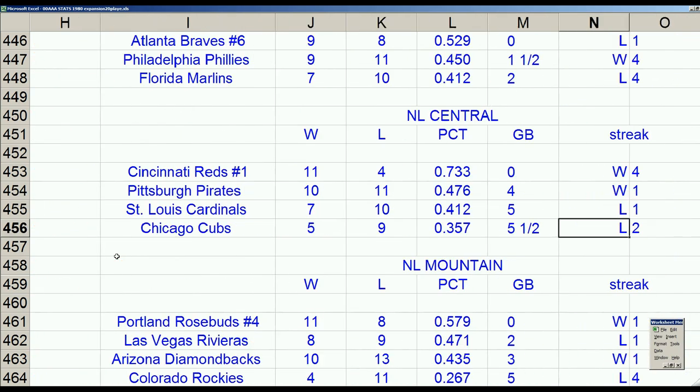Meanwhile, in the National League, the Reds are playing with the rest of the National League Central. The Pirates, astonishingly, are a game under .500. We can't figure that one out. That's ridiculous. The Cardinals, yeah, and the Cubs. The Cubs' season is on the brink here. They need to win a series soon, and they're 5-9, 5.5 behind the Reds.